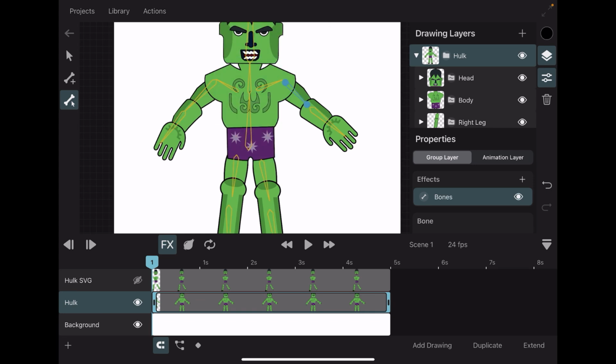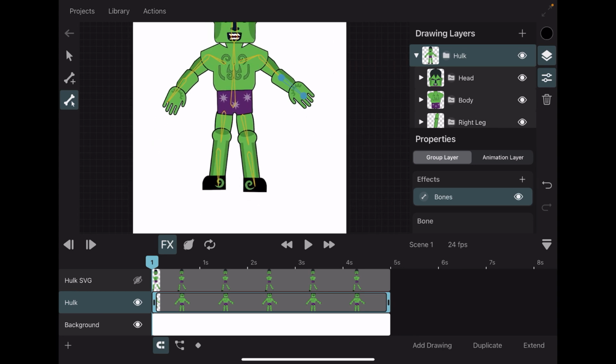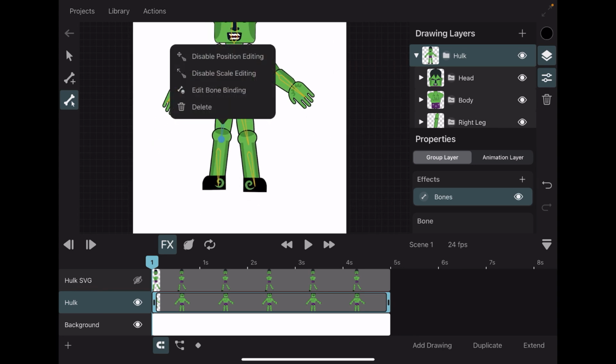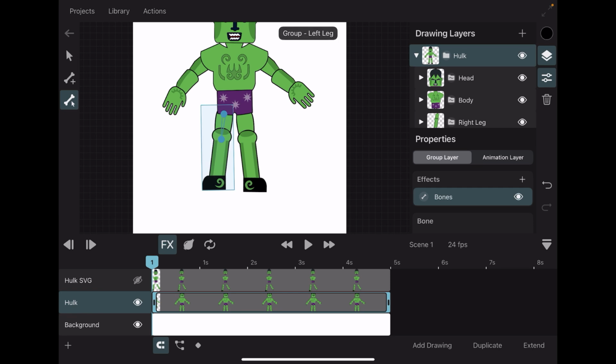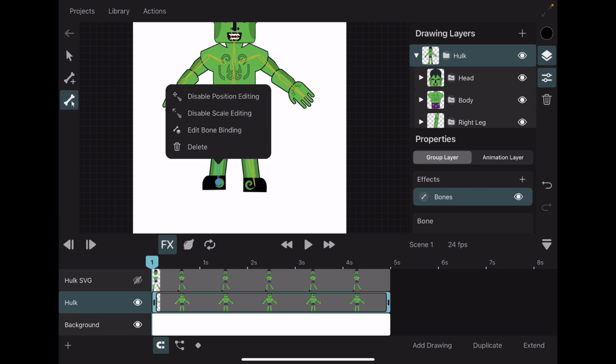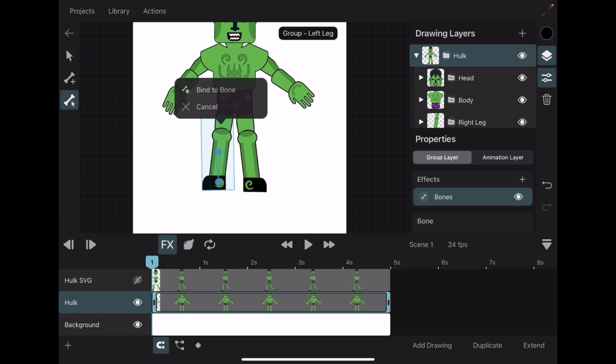Bind to body, and that's going to be bind to the arm, and that's going to be again bind to the arm. And then with the legs, I just want to be able to bind to the different legs. That's the left leg, and it's just binding to the group name now as opposed to individual shapes in the groups. And I can bind again to the right leg, and then bind again to the right leg on that one as well.